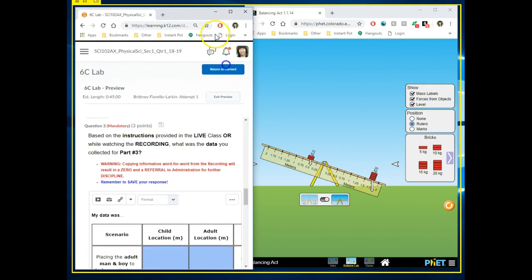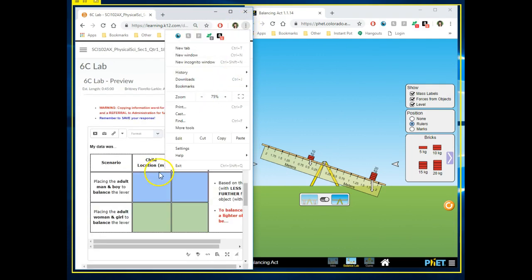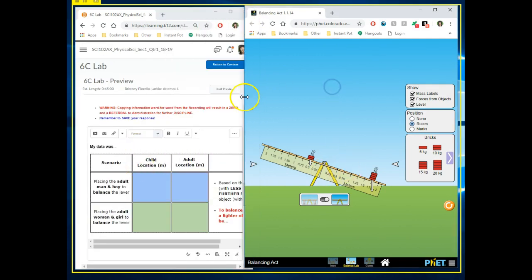All right. Sorry, let me make this smaller. Perfect. All right, here we go.